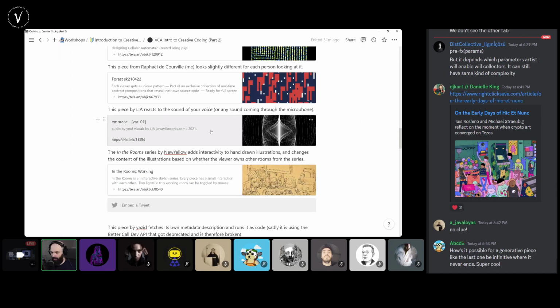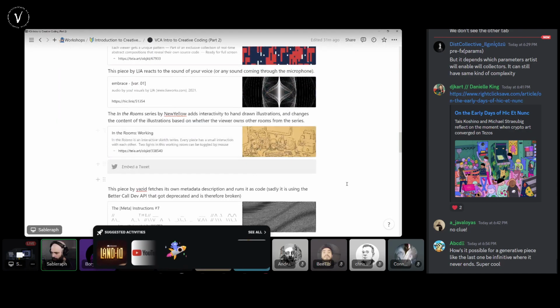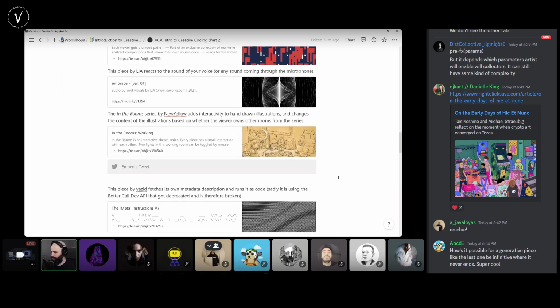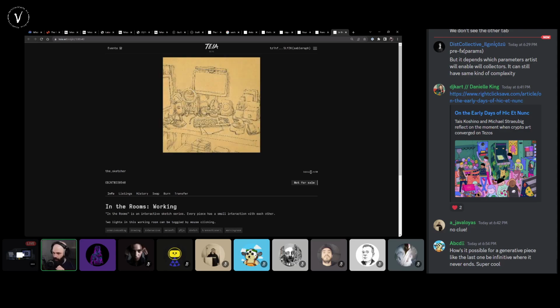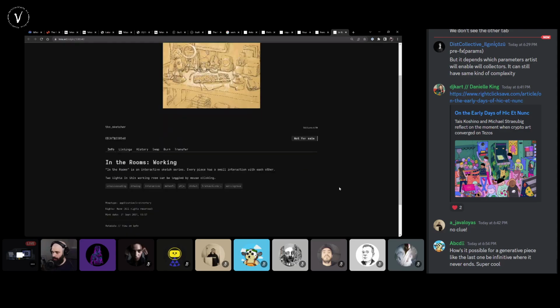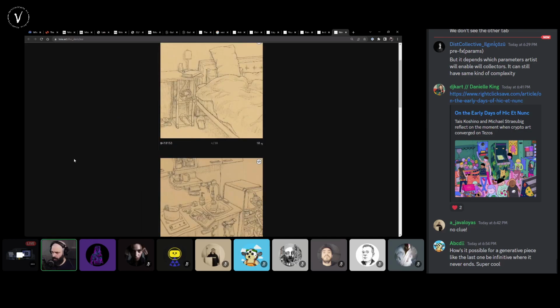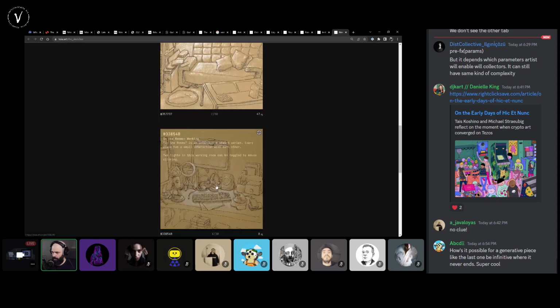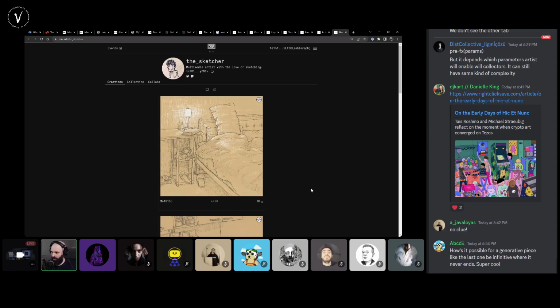This one is sound reactive, so it reacts to your microphone. But last times I tried to show it, it didn't work because I'm already using the microphone for Discord. And in the rooms is a really cool piece by New Yellow. Apparently they renamed themselves as The Sketcher. It's a collection of illustrations that are interactive, and each of them is a different room in a house, in the house of the creator.